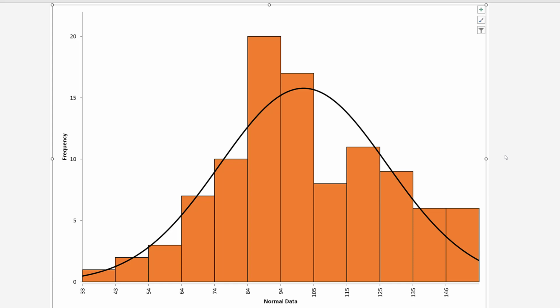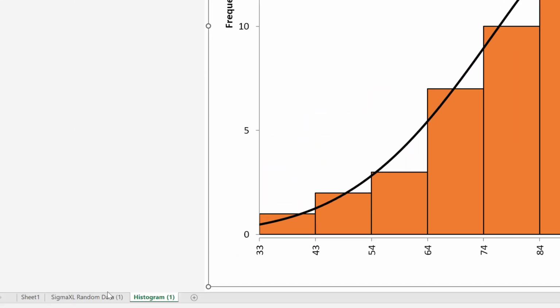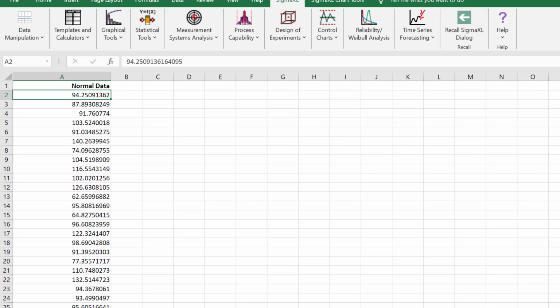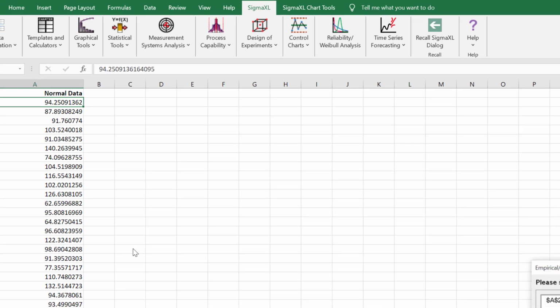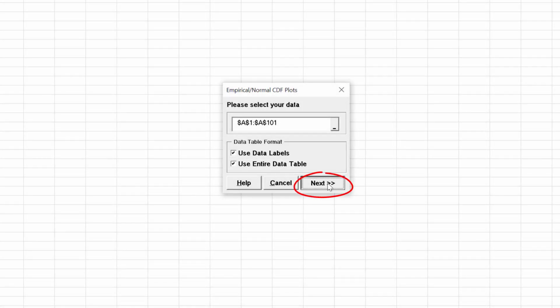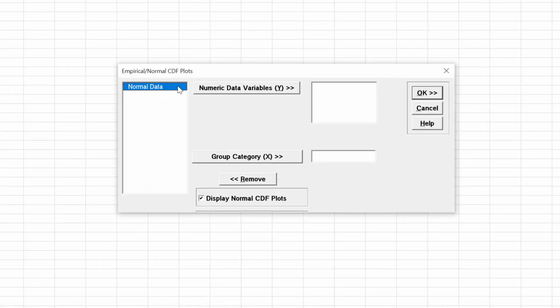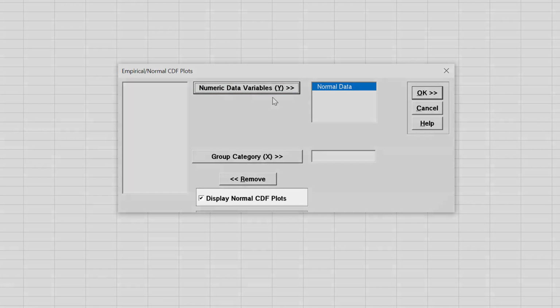Now we will look at the empirical normal CDF plots. Click the SigmaXL Random Data Sheet. Click SigmaXL, Graphical Tools, Empirical Normal CDF Plots. Check Use Entire Data Table and click Next. Select Normal Data. Click Numeric Data Variables Y. Ensure Display Normal CDF Plots is checked.